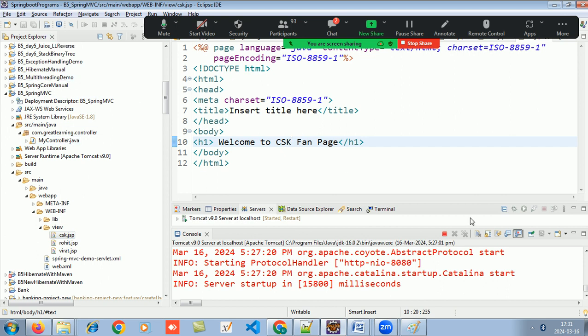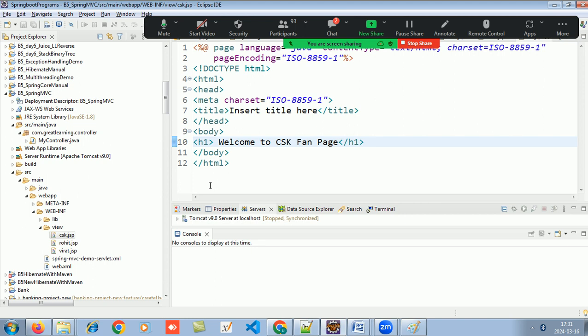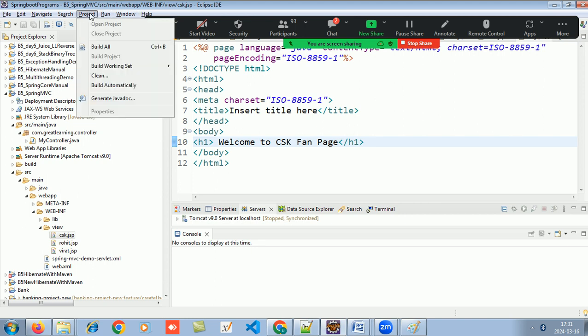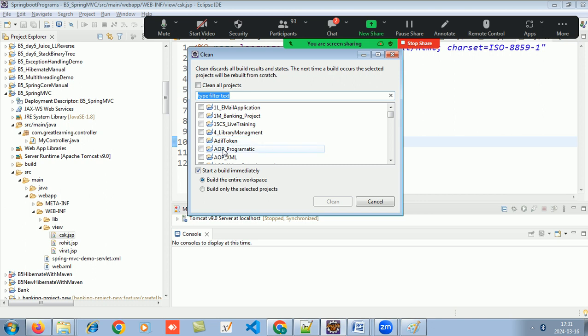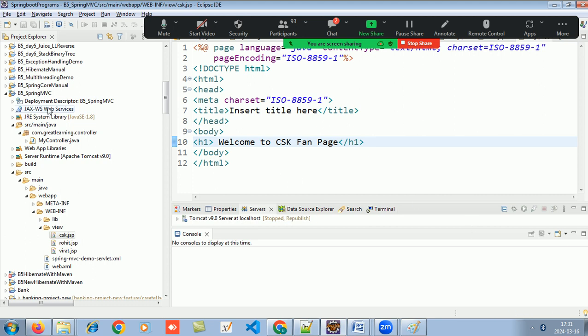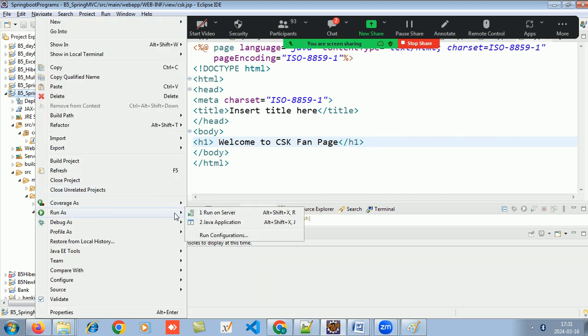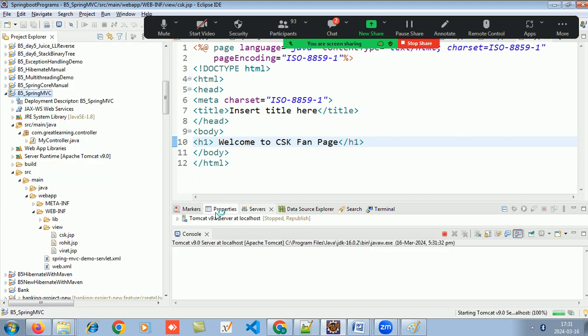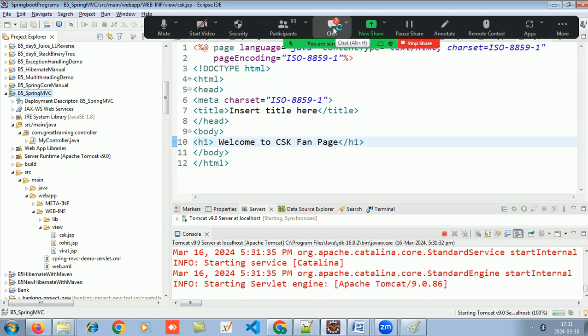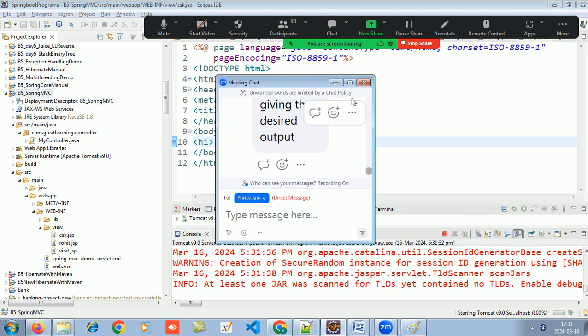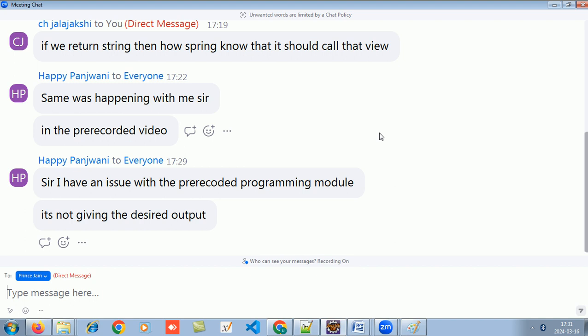Okay, I save my work, I shut down my previous servers. This is the drill I follow. I do a project clean so that it takes up my settings. Look for your project, V5 MVC. Do a clean. Yes, it's clean. Right click, run as, run on server.